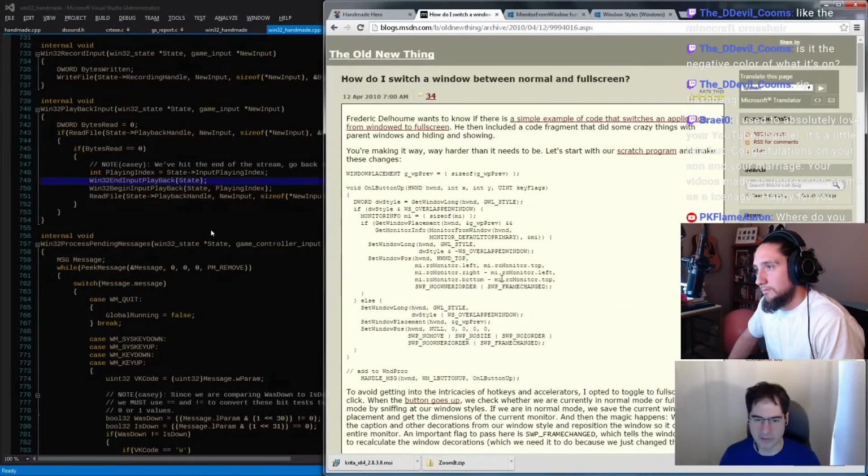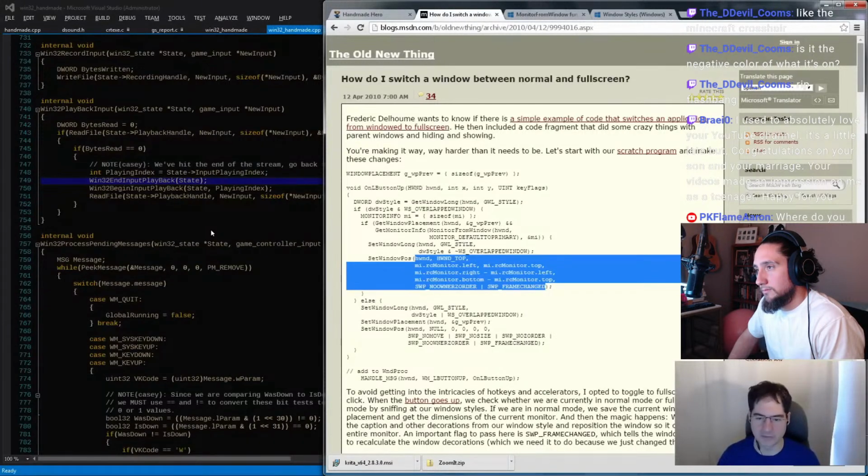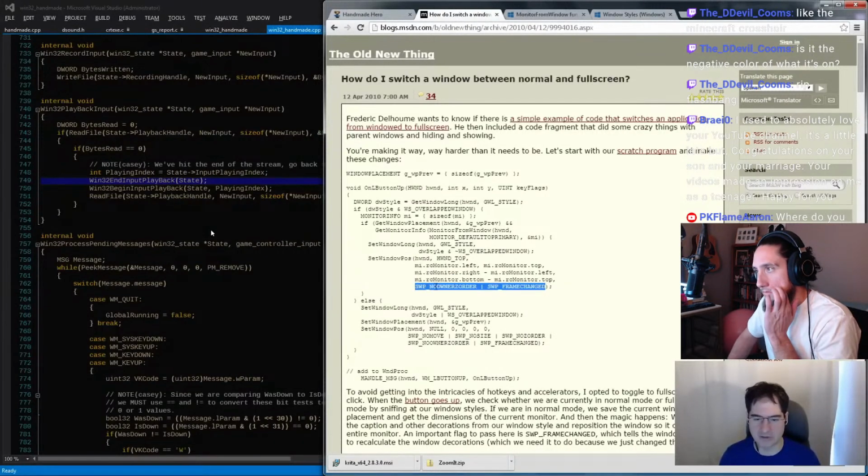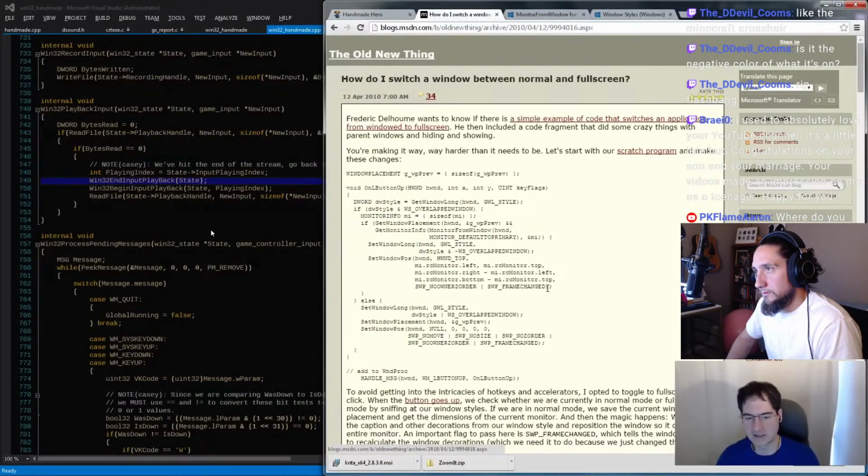Then he calls set window pos to change it to be the size of the full screen. He's saying don't change where it is in the Z order, so don't raise it or lower it, and then give it a notification that its border, this part that's external to the client area, has changed and needs to be redrawn.